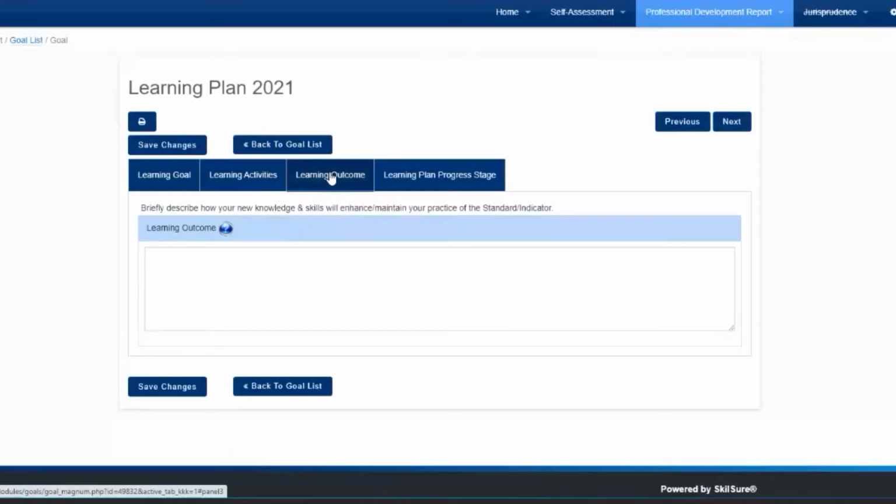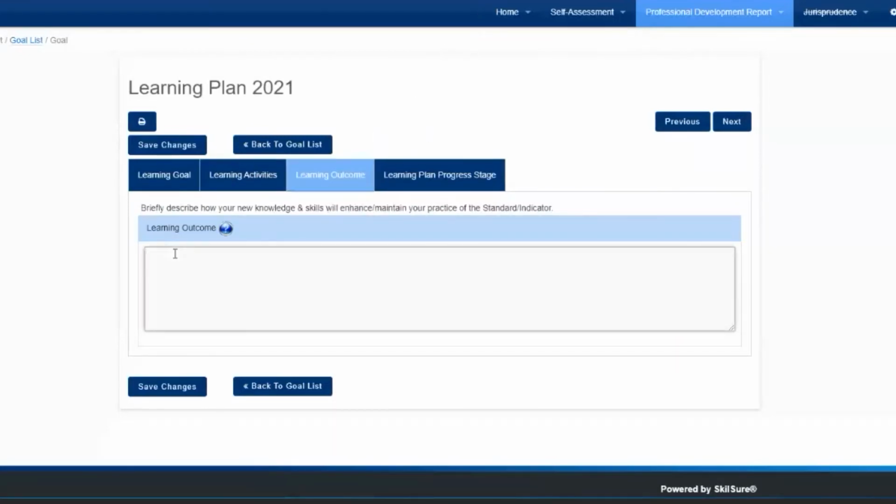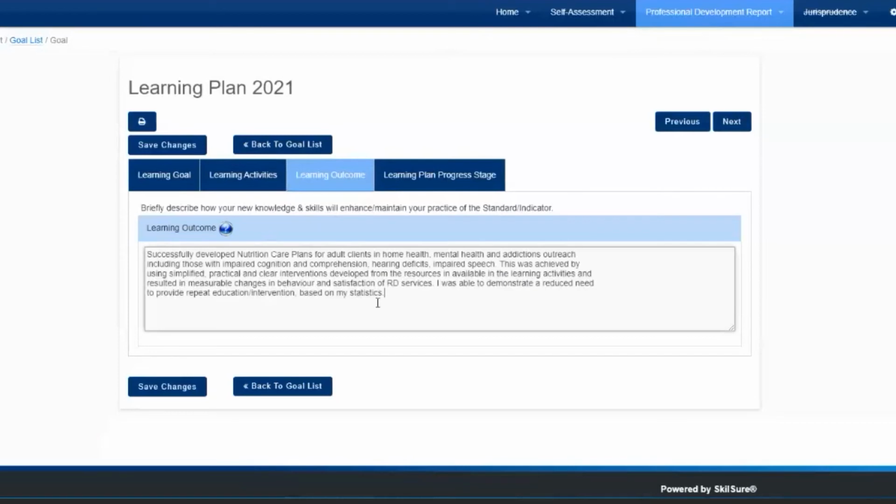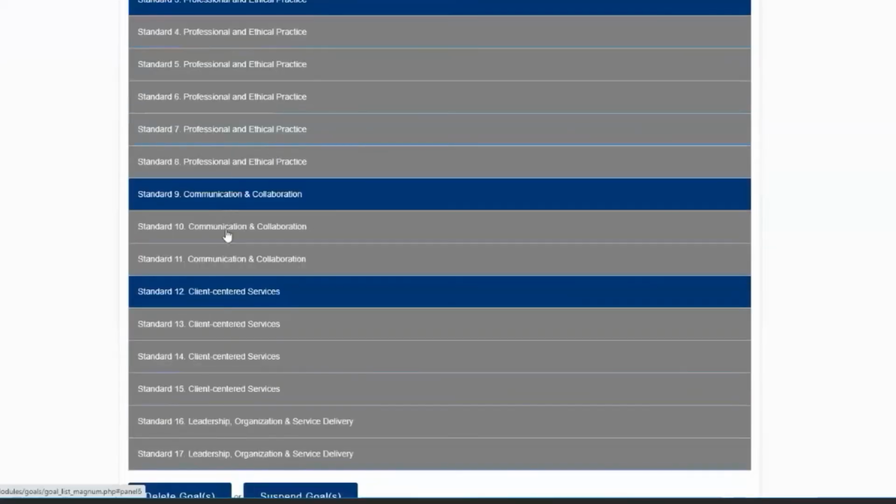And here I will demonstrate how I changed my dietetic practice. So you will note here that I did include information on how I measured this. It's difficult to demonstrate that clients' needs and understanding have improved. So I was able to capture a reduced need to provide repeat education and intervention based on my informal statistics that I took. And I go to Standard 12.